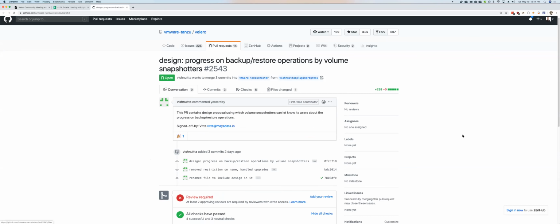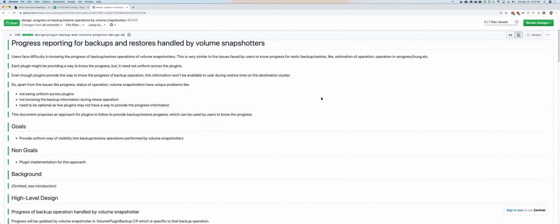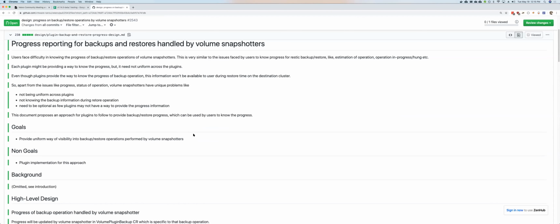And in the files changed, the idea here is similar to pod volume backup and restore. The proposal talks about having a new CR which the plugin, the volume snapshotter, can create. After the Velero server calls create snapshot, it can then sync it up to the backup location along with the other CRs.